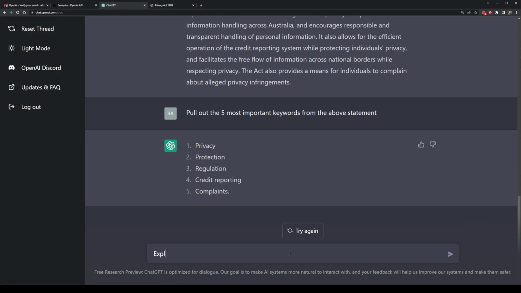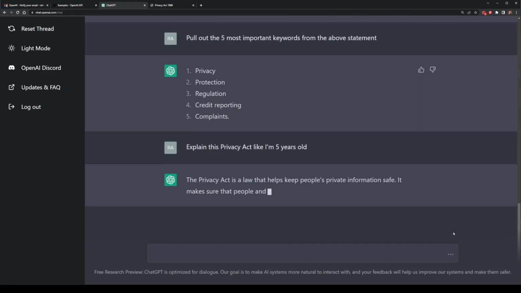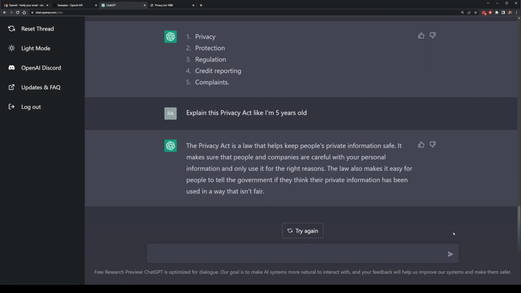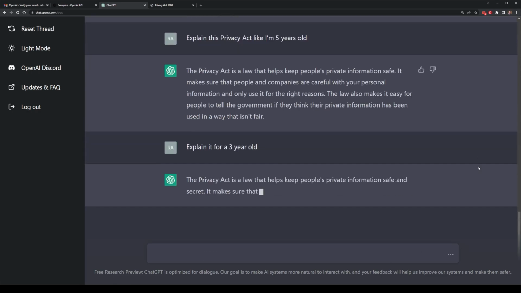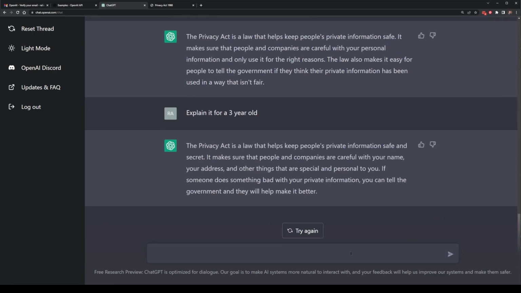Summarization with ChatGPT can work in a number of ways. You don't always just have to explain a summary. You can give it specifics of how you want to present that information, such as explaining it to me like I'm 5 years old. This can give quite a few different types of answers. You can do it for someone who's older, younger, or you could even simplify that even further by asking to explain it for a 3-year-old. And I like this answer because it gave a prompt here where I could understand that if someone does something bad with your private information, the government will help make it better. That is definitely for a 3-year-old.